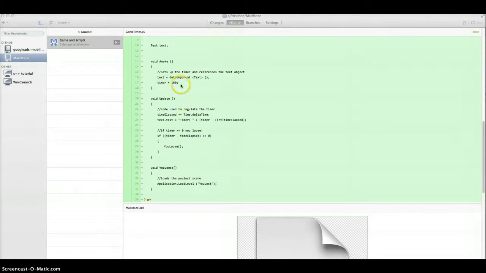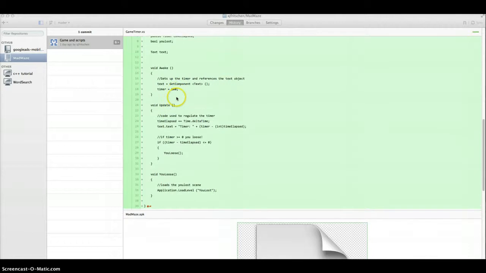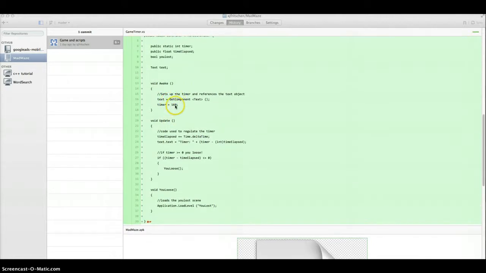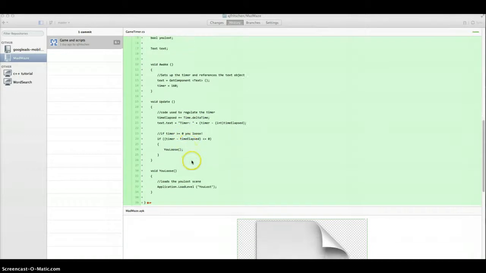I did hard code the timer as 160. I could have created a public variable that we could have set up in the game, so we could have adjusted that, but I found that 160 seconds is more adequate for my current one-level game. Along with that, I suppose we could have said something like negative seconds just to make it different than any other game that's time-based, but 0 is fine for this one as well.